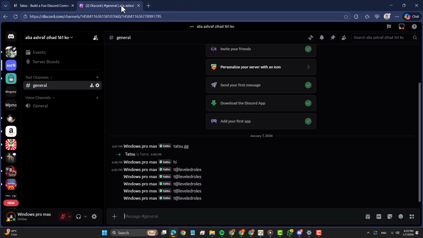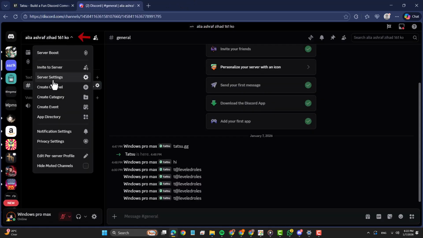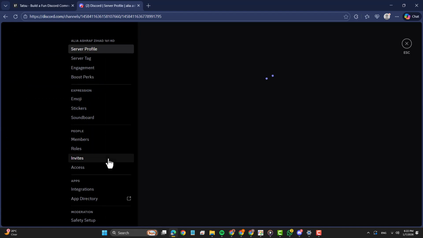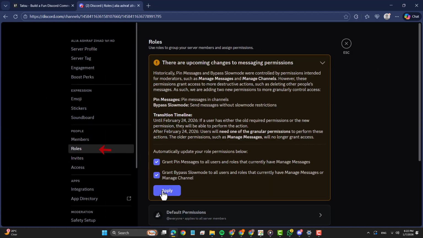Step 2. Check permissions. Open your Discord server settings, go to Roles, and make sure the Tatsu role is above the roles it needs to manage so it can work correctly.